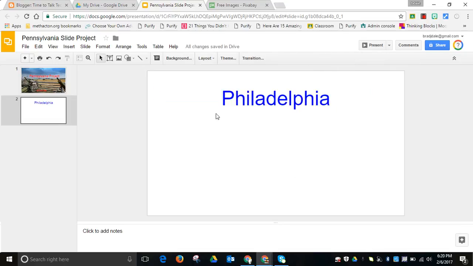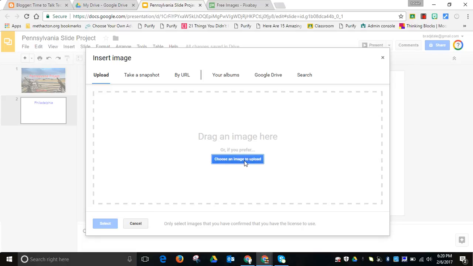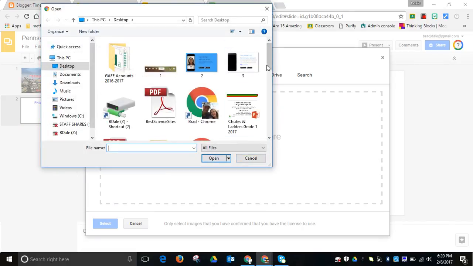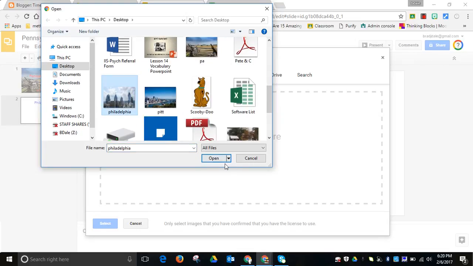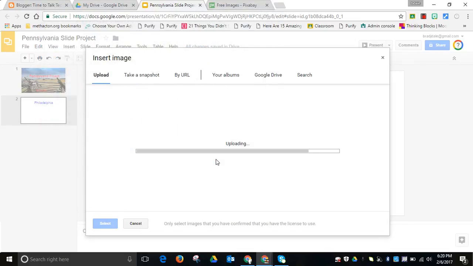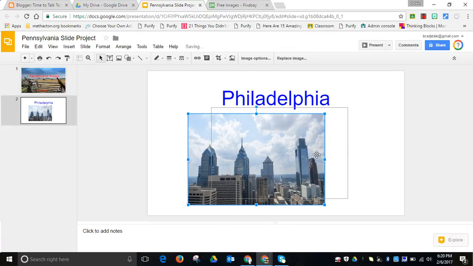And I'm going to insert now an image. It isn't going to be my background, but it's going to be an image. So if I go to insert image, again, these are pictures that I downloaded off of Pixabay. And I'm going to go in and show you Philadelphia. So I'll click in here. And sure enough, there is a picture of Philadelphia that can be moved around.